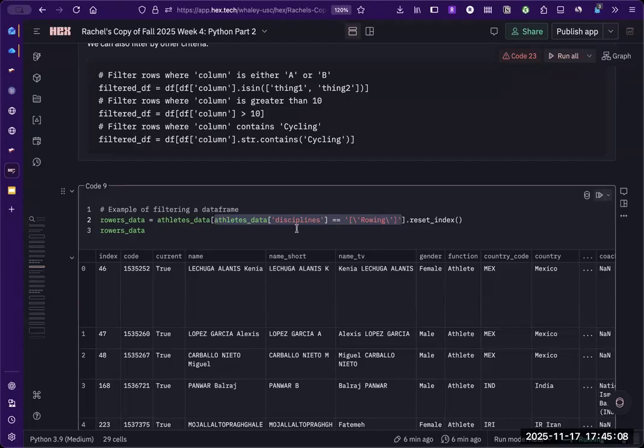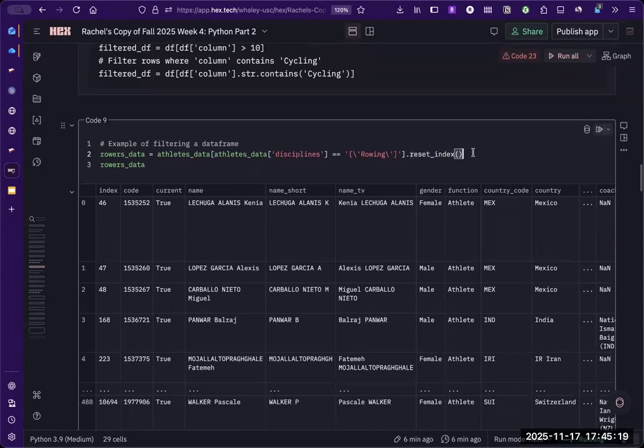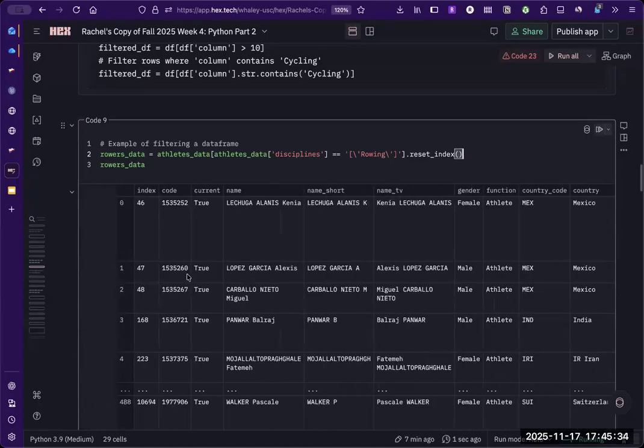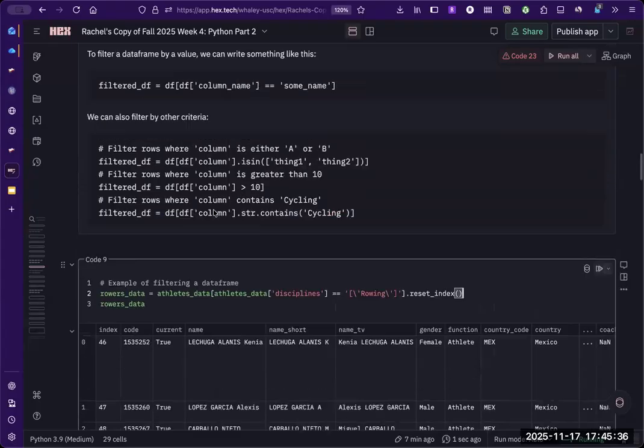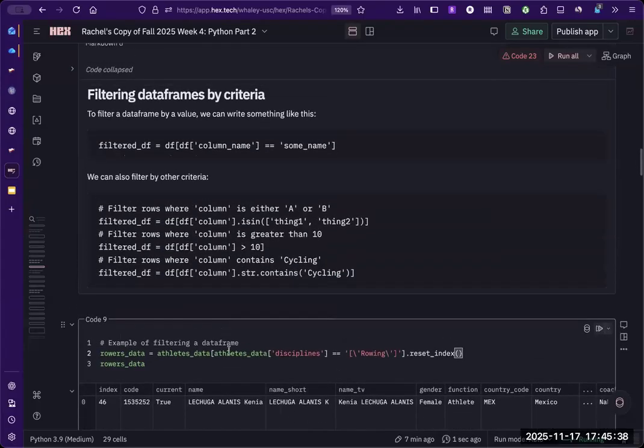Reset index is a thing I'm going to tack on to the end of most of my data frame manipulations. It's just going to make it sit a little bit nicer in my presentation here. Okay, so I'm saving this to a new data frame called rowers data, and then on this line I'm just printing out rowers data so I can see what's actually inside of it. All right, once that is done, I can see that I'm selecting a different set of athletes than when I just selected all my athletes.